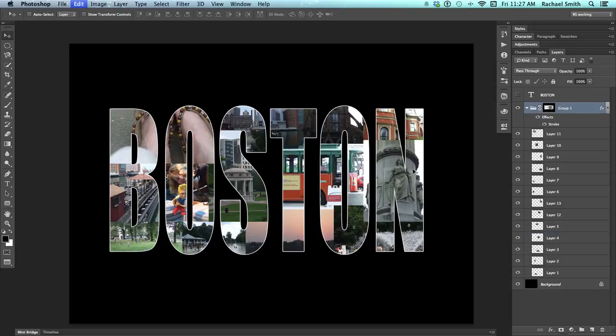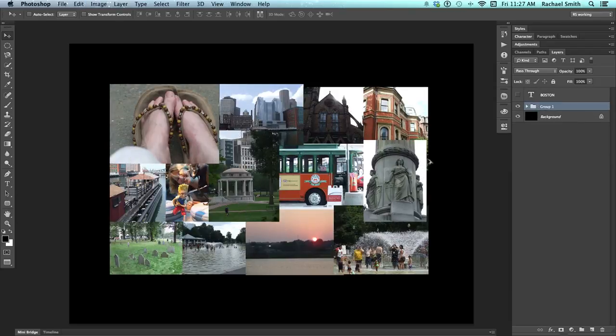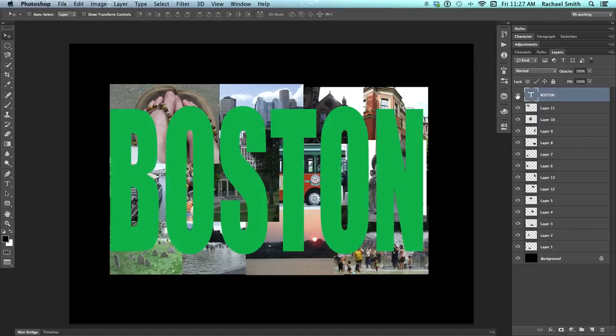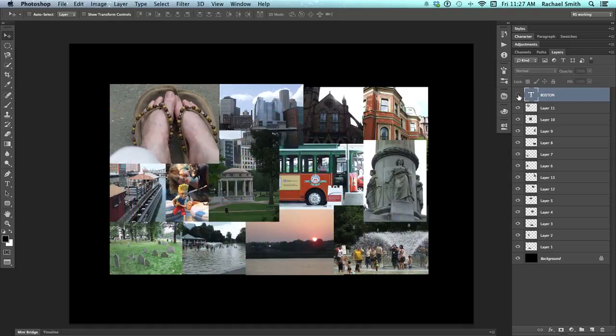So backing up in my history here we go. This is probably what you would have to begin with: a background layer and then a whole bunch of layers of your individual photos, and then at the very top I've created a type layer that is the shape that I want to mask these to. I'm going to turn that layer off and just leave it there for a minute.